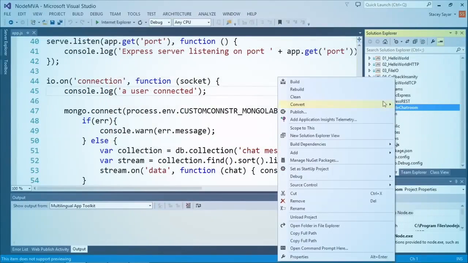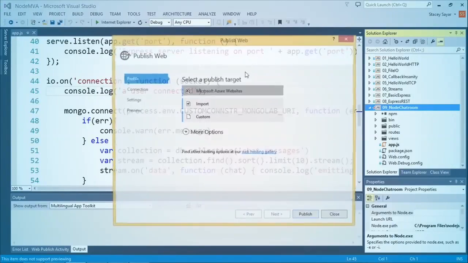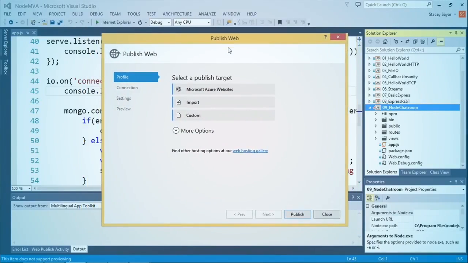Let me do that again because I did it real quick. I right-clicked on the project and I pressed publish. This will pop up a really cool wizard.